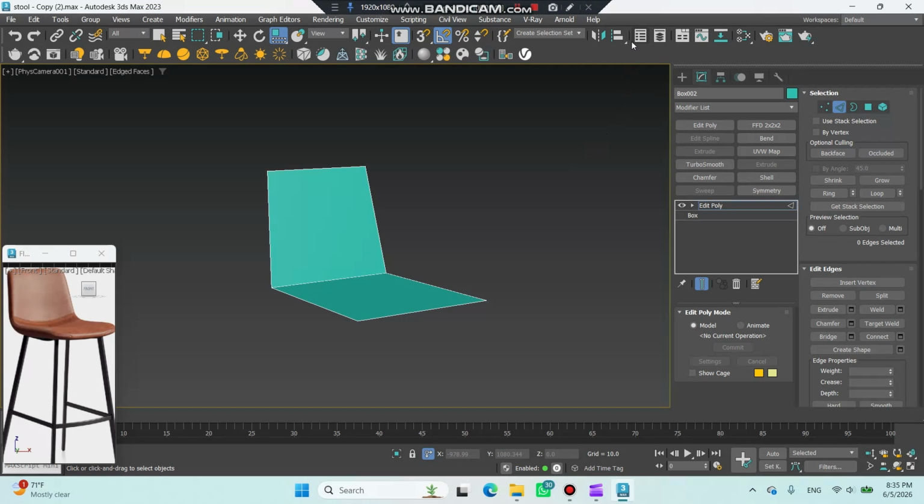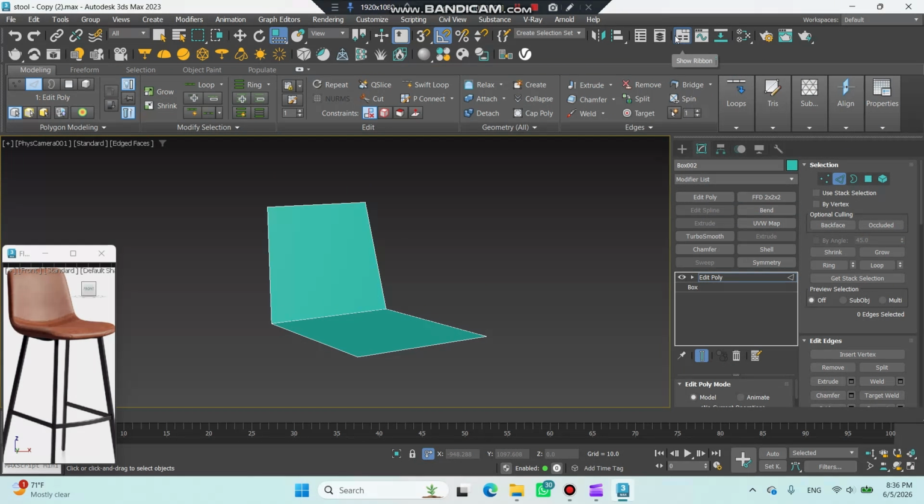I will use for that show ribbon toolbar. This is the bottom, and then click on Swift Loop. Swift Loop will allow you to add edge loop anywhere you want by a click. I will click over here and also here and try to make it a square. I will tell you why in a while.